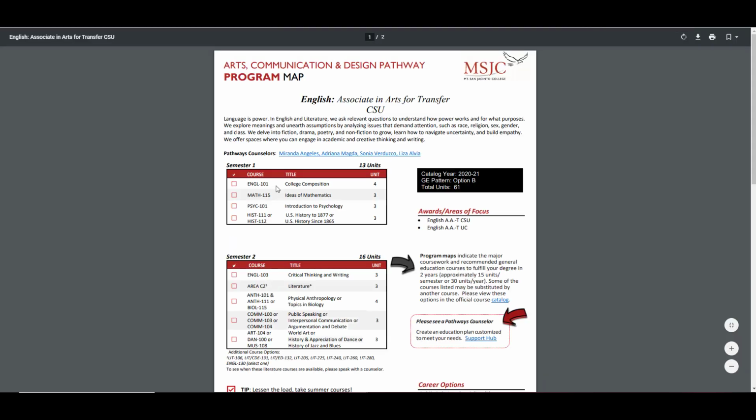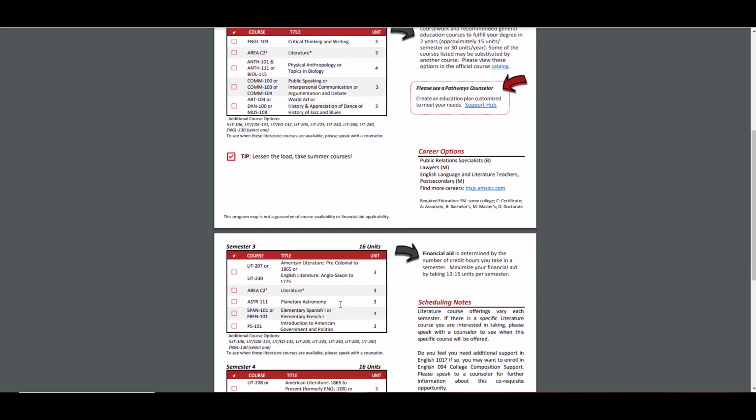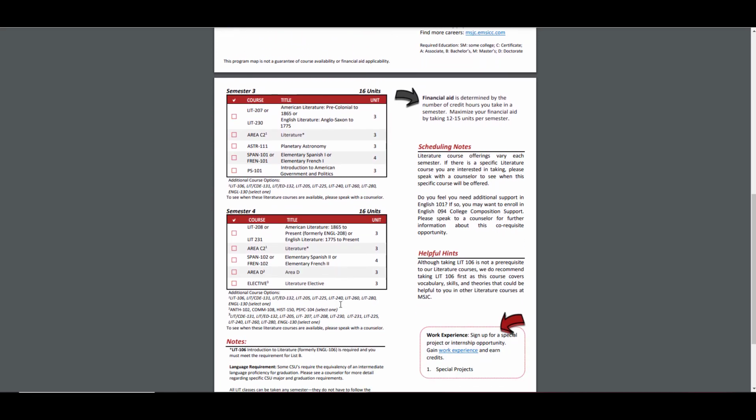We already have English 101, Semester 1 in our schedule, as well as English 103, Semester 2, for every semester, so those are taken care of. In semesters 2, 3, and 4, there is also an area C2 requirement. For literature, the superscript 1 refers to a list of options below the semester 2, 3, and 4 tables.